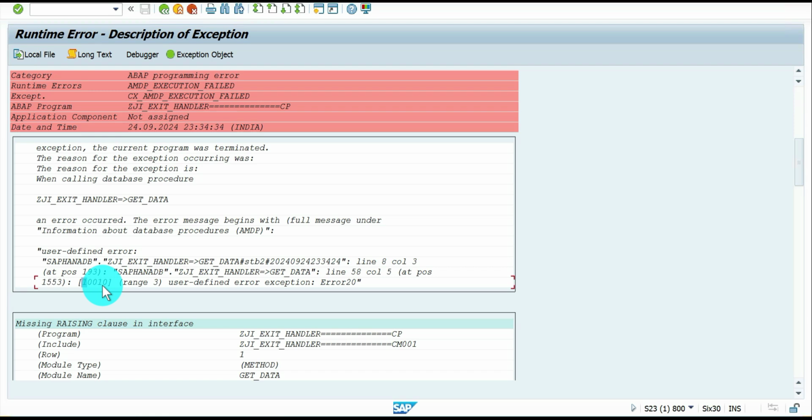So this is about the exit handler and how we can use it in an AMDP procedure. Just play around, and if you have any doubt, please let me know.